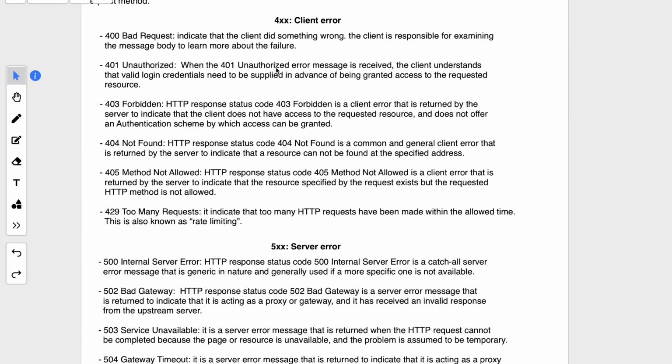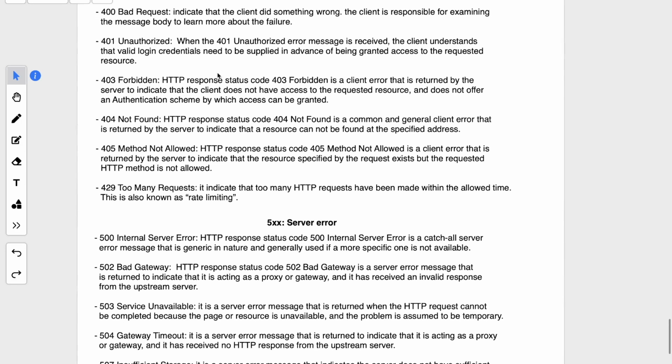401 unauthorized is a response which is sent when the user is not authorized. For example, on most websites, some pages are behind login pages. So if a user is not logged in and is trying to access those pages, or if the credentials are not valid, for example, if you're logging in to your Amazon account and you have put an incorrect password, then you will receive a 401 saying that you are unauthorized because your credentials are wrong. So it just says you are not authorized to access the resource.